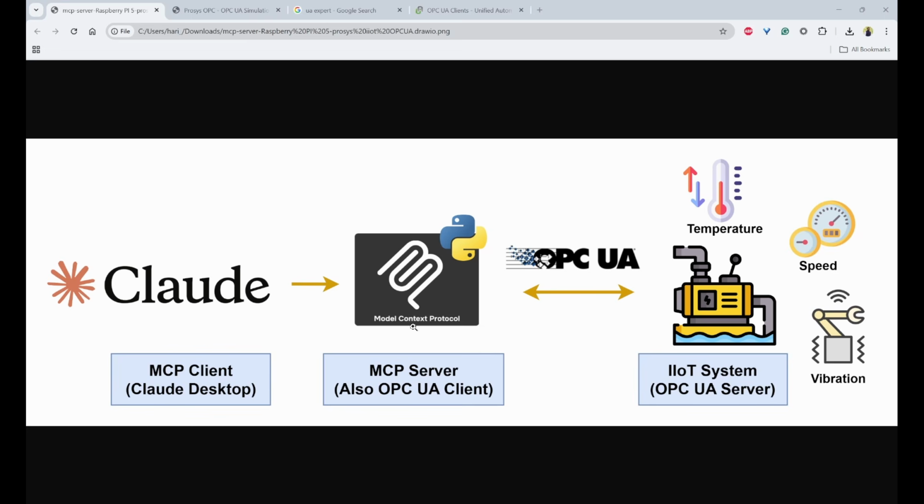And here you can see we are using a Python MCP server, which will be acting as an OPC UA client. It will connect to your OPC UA server using the OPC UA protocol, and then it will be using Claude Desktop as an MCP client to query this MCP server, so that we in turn query this IoT system to get the values of whatever we want to read, and also write back to them.